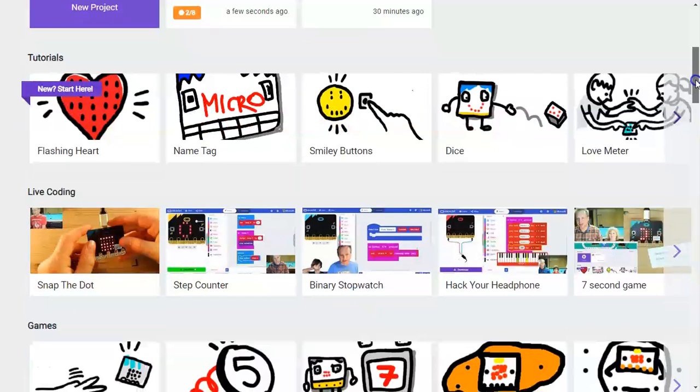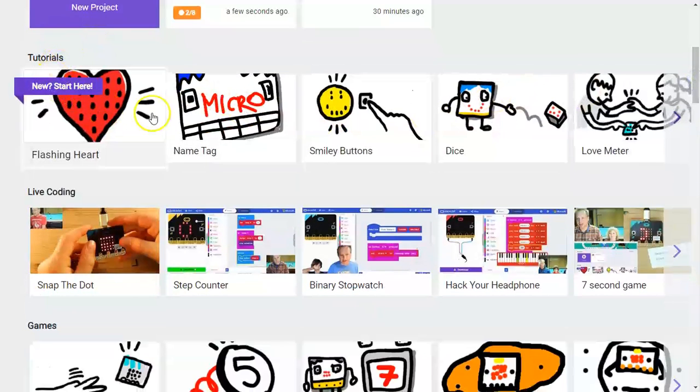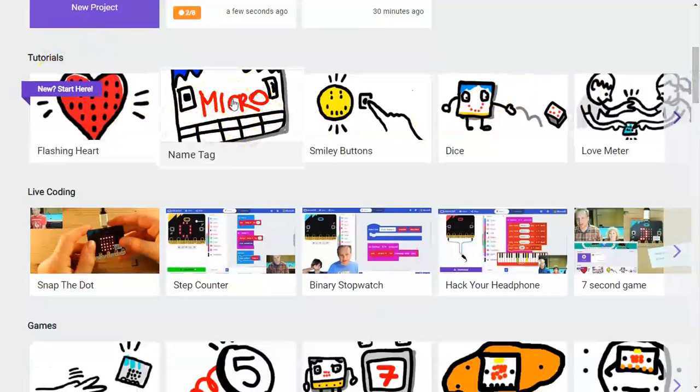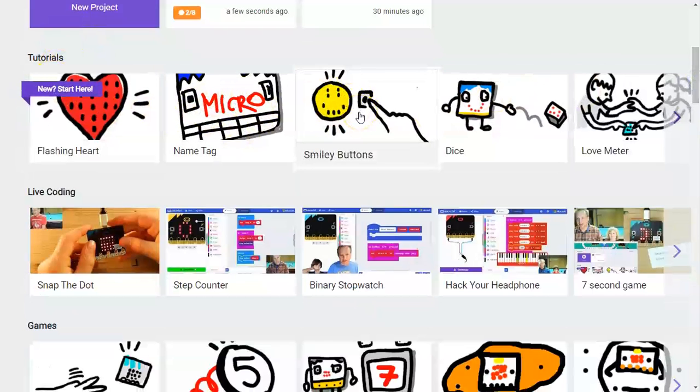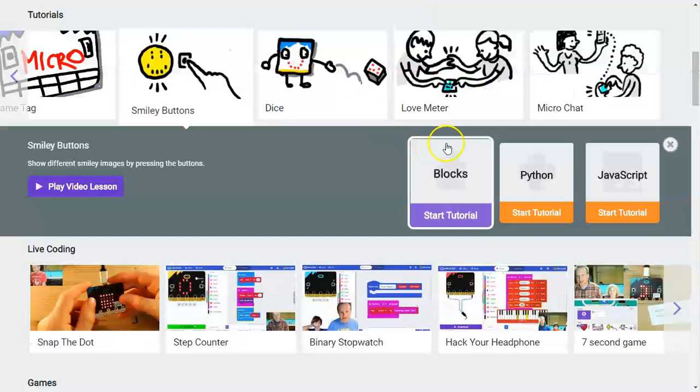and when you go there, you see that underneath it says things like tutorials, and then I'll click on name tag here. Now I'll click on smiley buttons, and you'll see that it shows three different blocks. One says start tutorial for blocks, one for Python, and one for JavaScript.